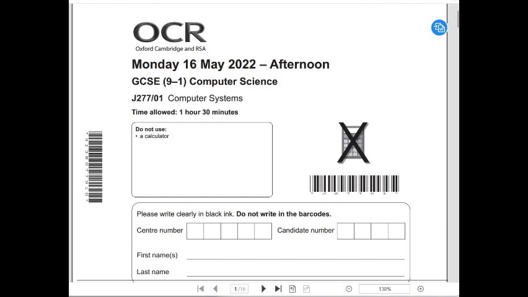Hello there! Welcome back to one of my past paper walkthroughs. This time I'm going to go through the GCSE Computer Science exam for the OCR syllabus. It's an OCR paper from 2022, paper 1, which is theory.